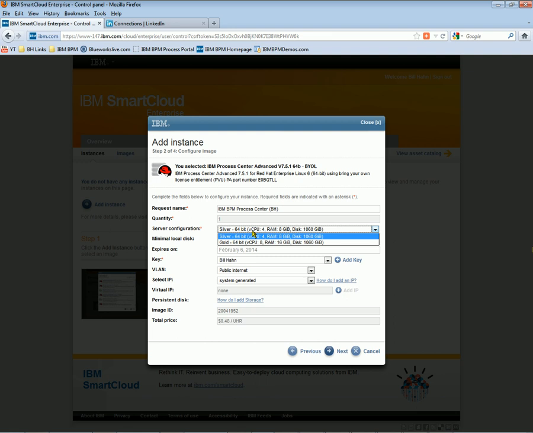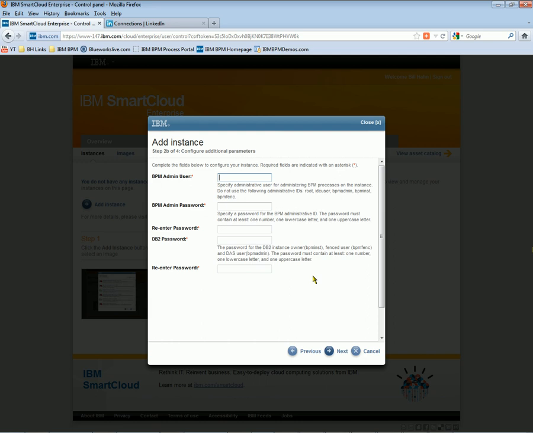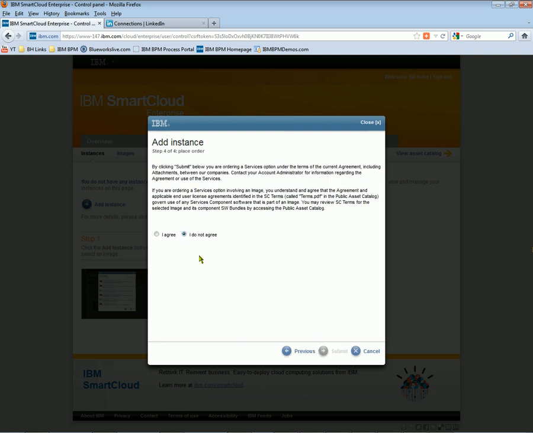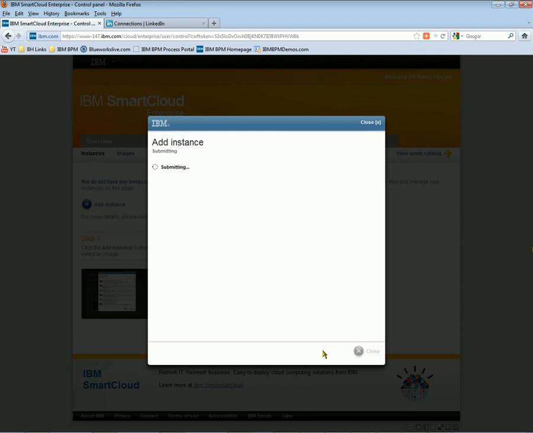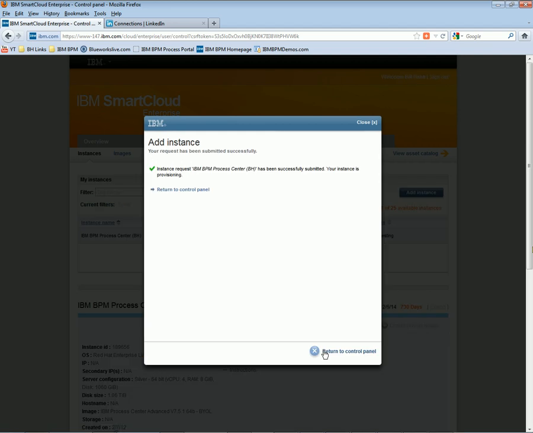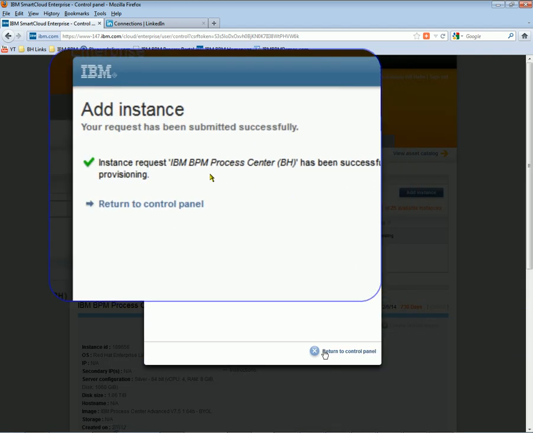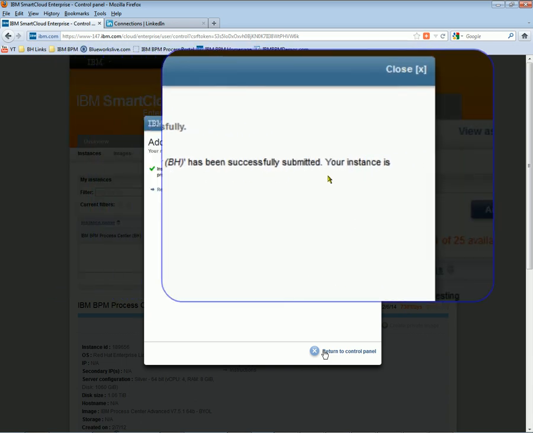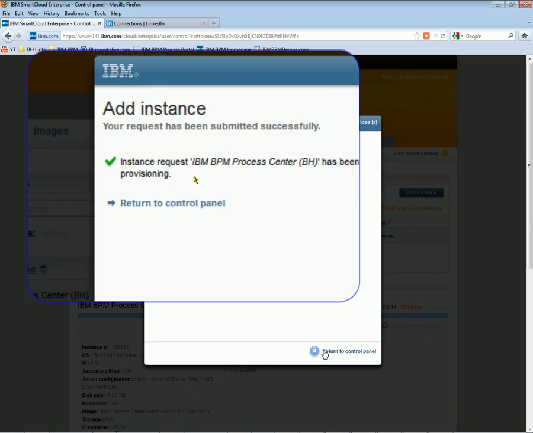We can choose various CPU and memory and disk configurations. We're prompted for an administrative user ID and password for IBM BPM, as well as a DB2 database password. We'll get a summary page, and then once we submit this for instance creation, we get a provisioning confirmation message that says this instance, IBM BPM Process Center, has been successfully submitted and is being provisioned.